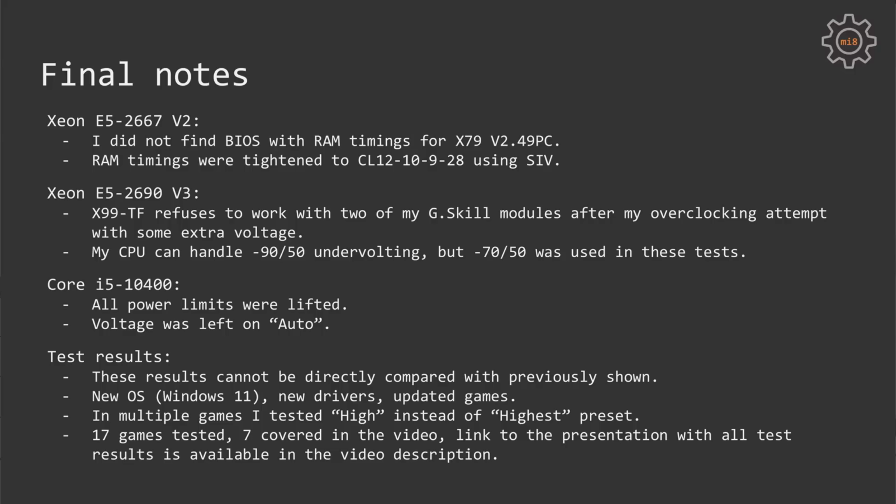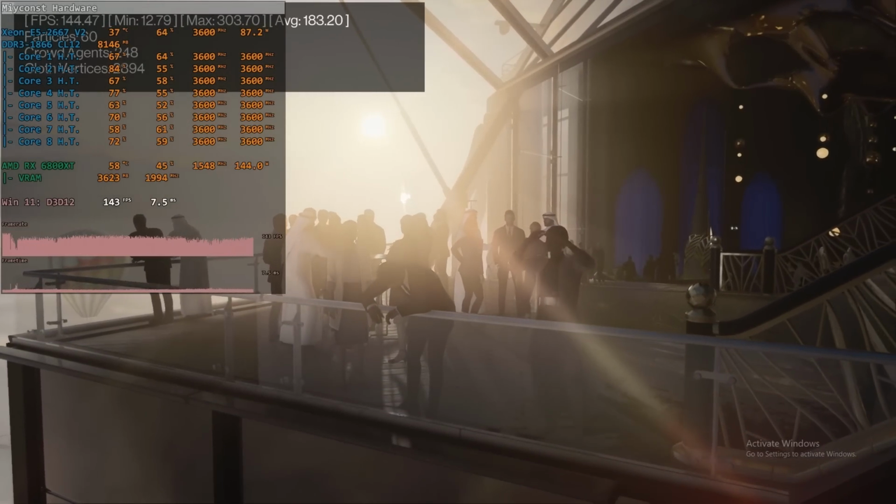Finally, Core i5-10400 was tested with all power consumption restrictions removed, but the voltage was left on auto. Usually, when I do assemblies for my customers, I apply undervolting like -50, -80, and sometimes even -100 mV, depending on their CPU quality, but in this testing, I have used stock voltage for the Core i5-10400.